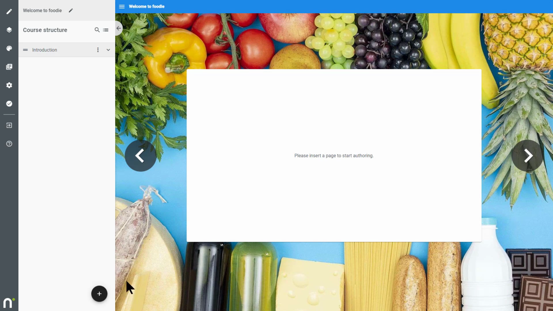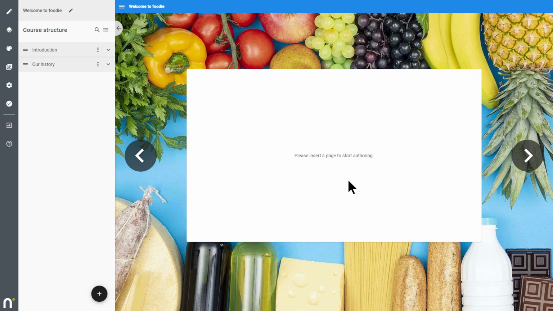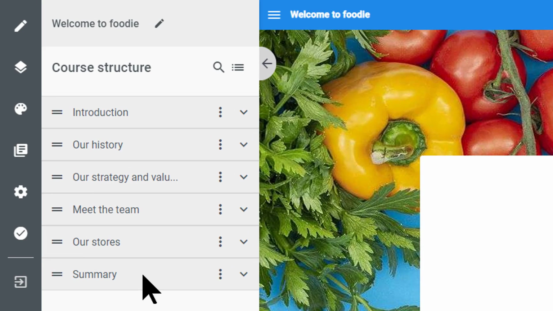Now we'll add another in. It's exactly the same process. And you can keep on going. I'm going to use the wonders of modern video technology to skip through and add a few more. So you'll see that I've started with an introduction topic and finished with a summary topic. You won't always want to do this if you're building shorter courses, but it's worth doing for more in-depth courses with a lot of content.